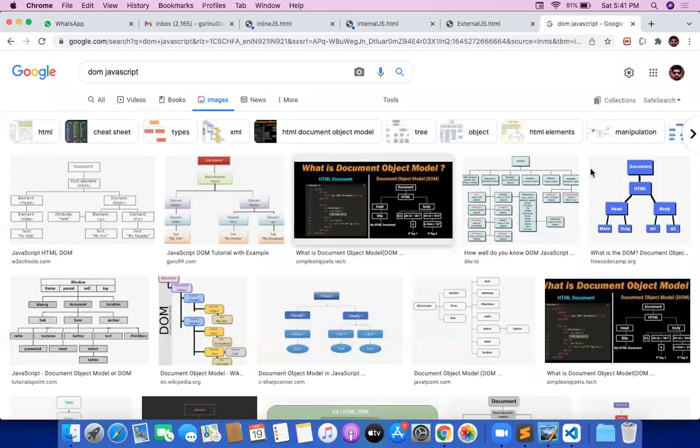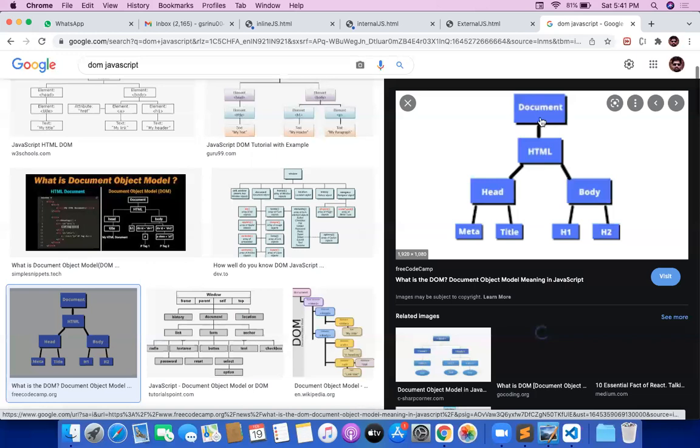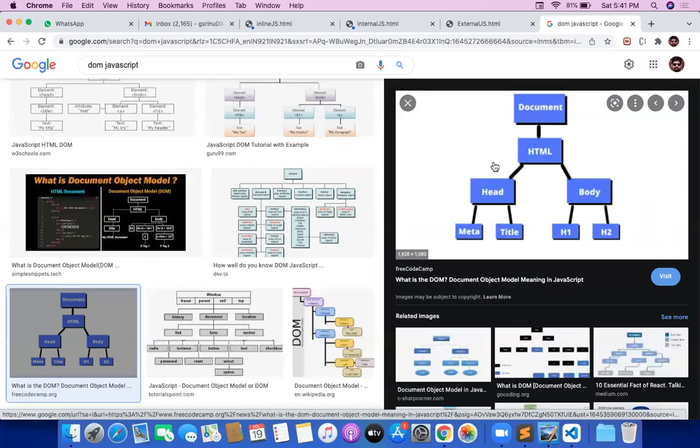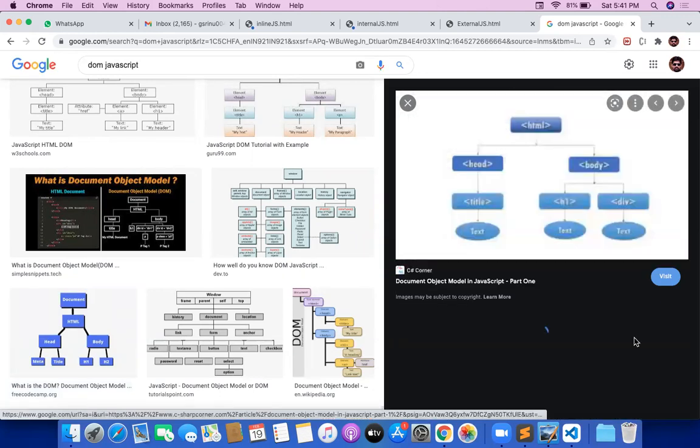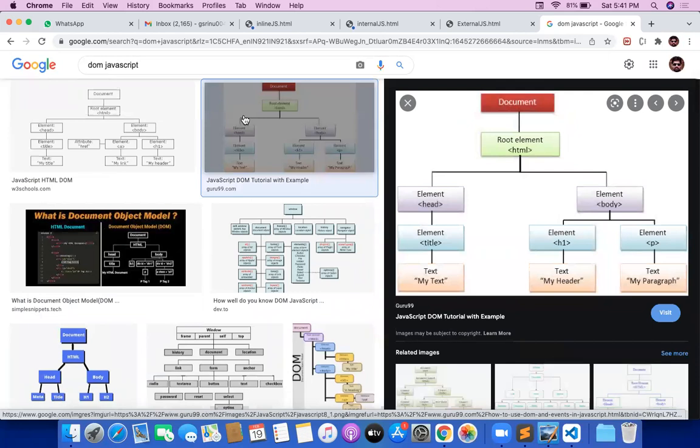What is the DOM for JavaScript? DOM is nothing but this one: Document, HTML, head and body, with the head having some meta and title, and the body having H1, H2. To go deeper into the DOM, let me go to some other picture.